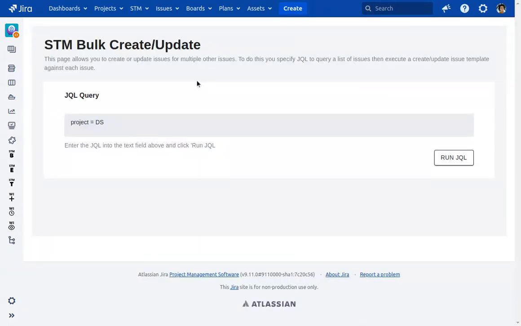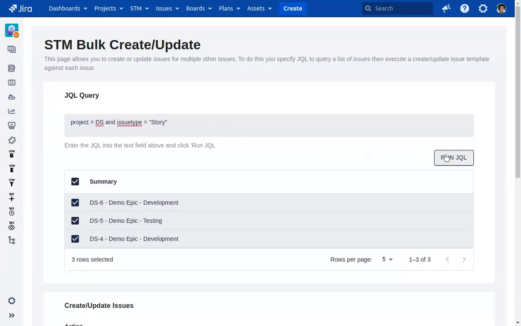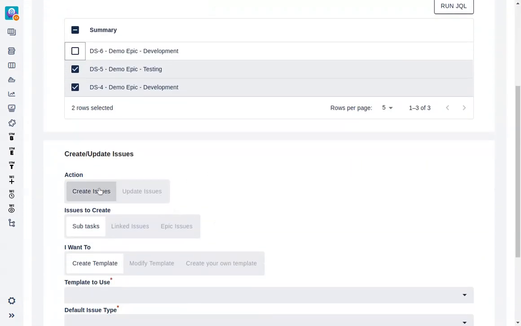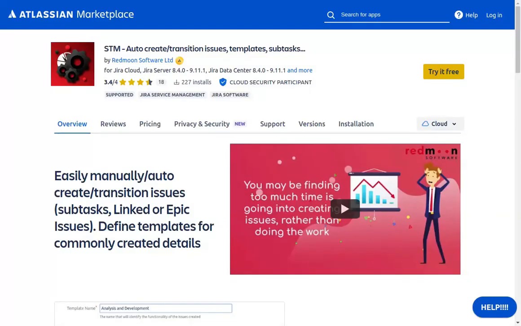I can also update a number of issues at the same time rather than just one. So I can specify a JQL query, specify the ones I want to create the template against. I can come down and create or update issues. That's it for the demo.